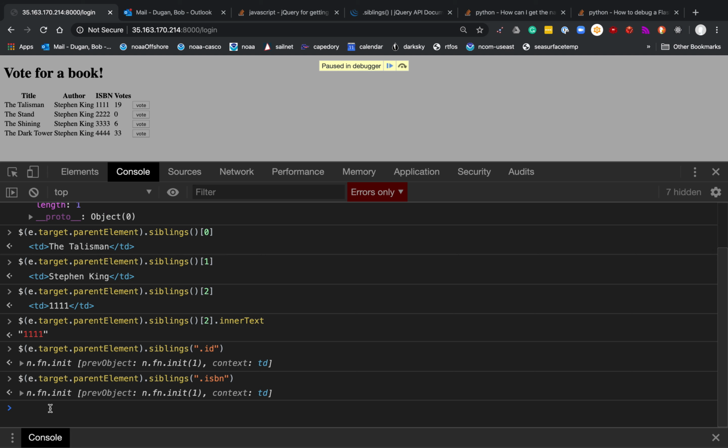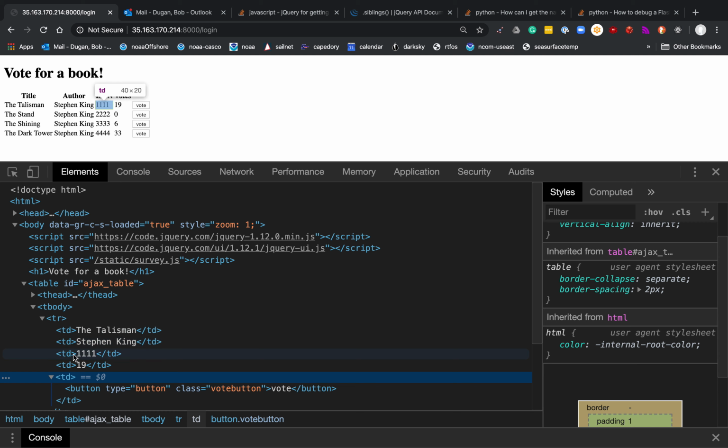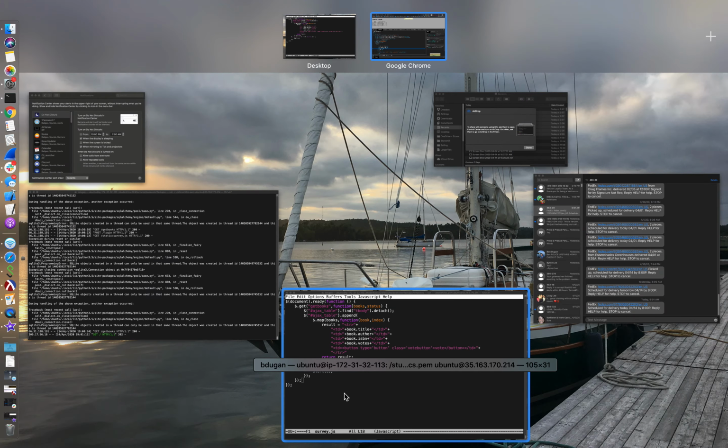And that's because I haven't set that up yet. But if we go to elements, and if I set up a class here for that ISBN, or maybe I'll just set up a class for each one of these, so for whatever reason in the future, if I want to identify particular elements, I could. Then I would be able to get that particular column in the row. All right.